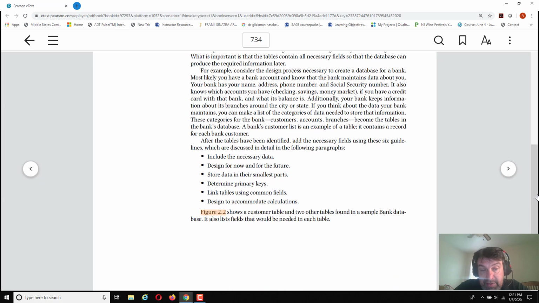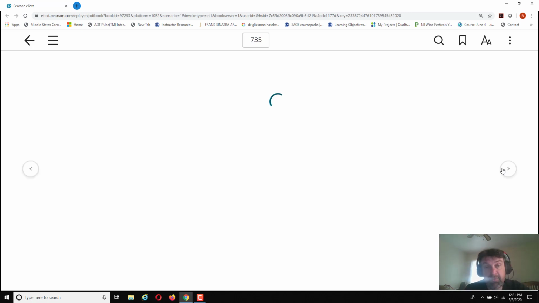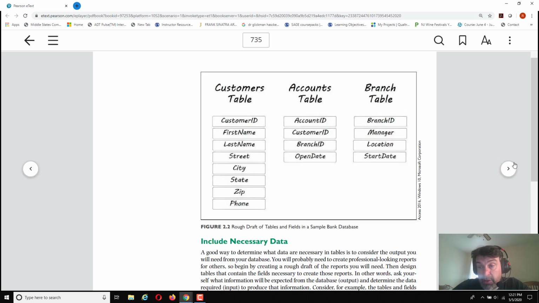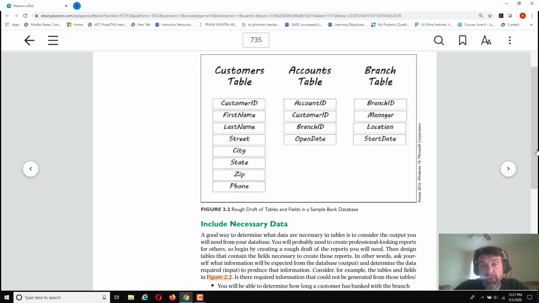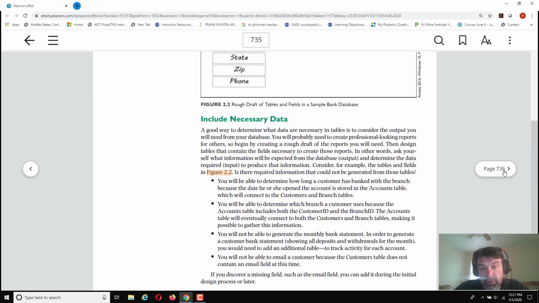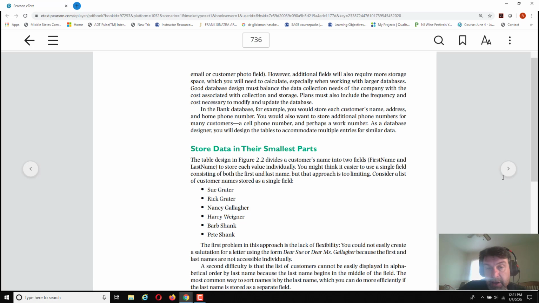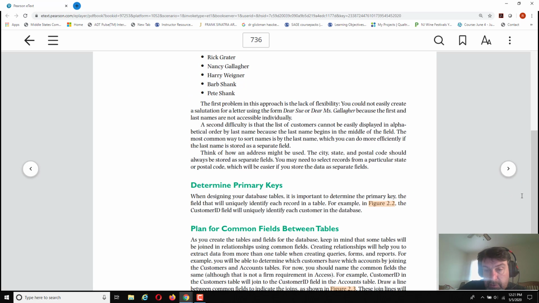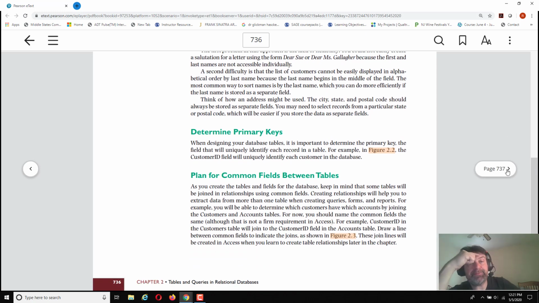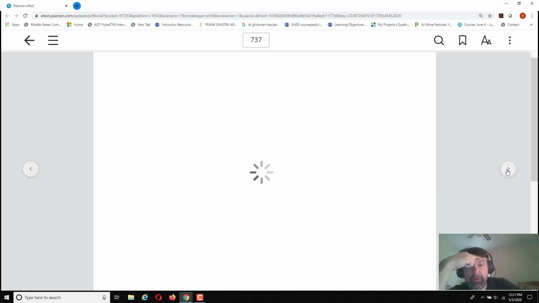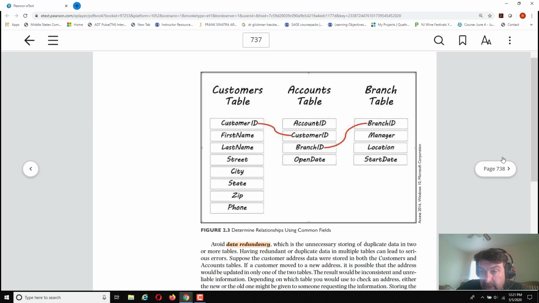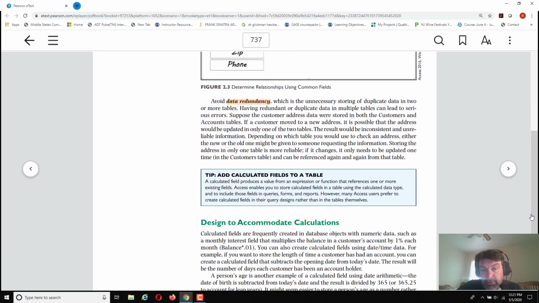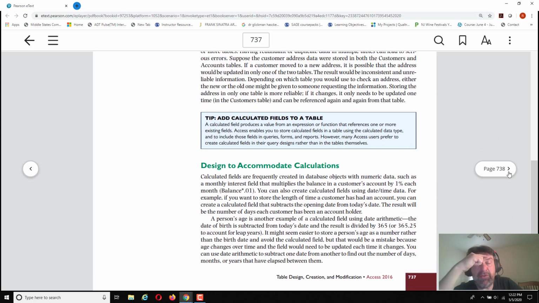Be familiar with designing a database. 734. There's a table. They're going to create 3 tables. Those are your table names and your fields. You type in the people, which are your records. 735, 736. Primary key. You know what your primary key is. Again, that's the initial sort. 737, data redundancy, make sure there's no errors. Okay, that's on 737.